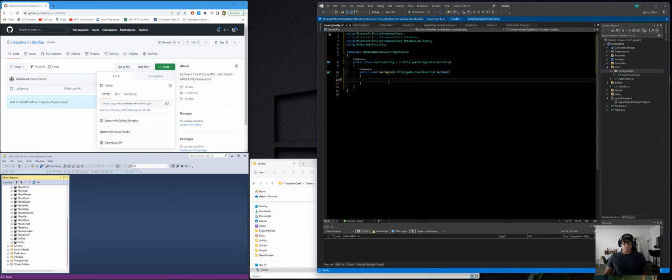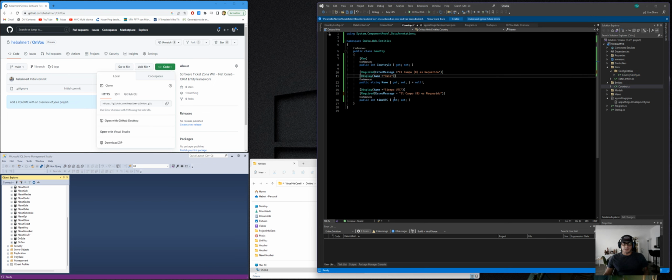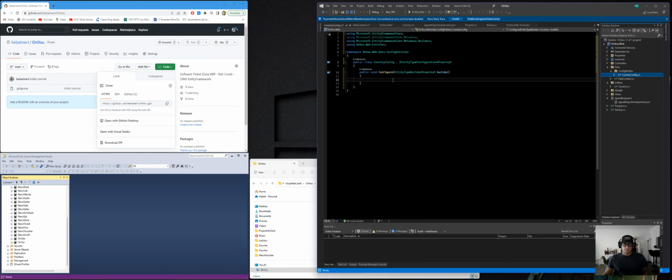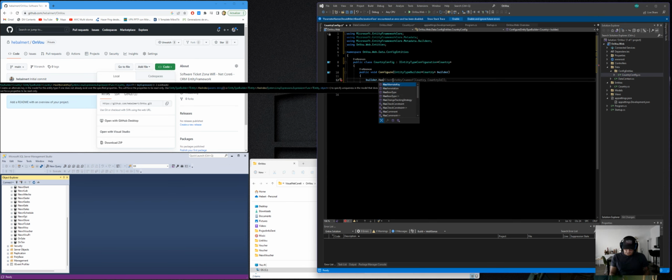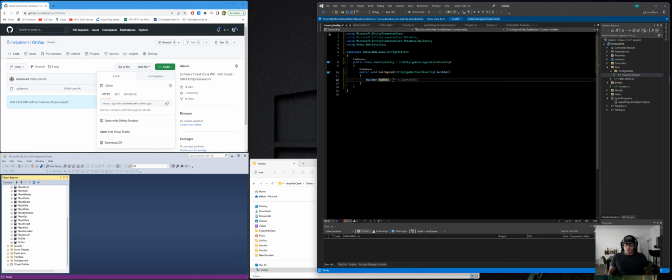For example, if we see, we can create country. Sorry, entity, country, and say key, okay? And I'm putting it over here with this literal. And I can go over here and say builder dot HasKey of what? Of country ID. That's it. Easy.